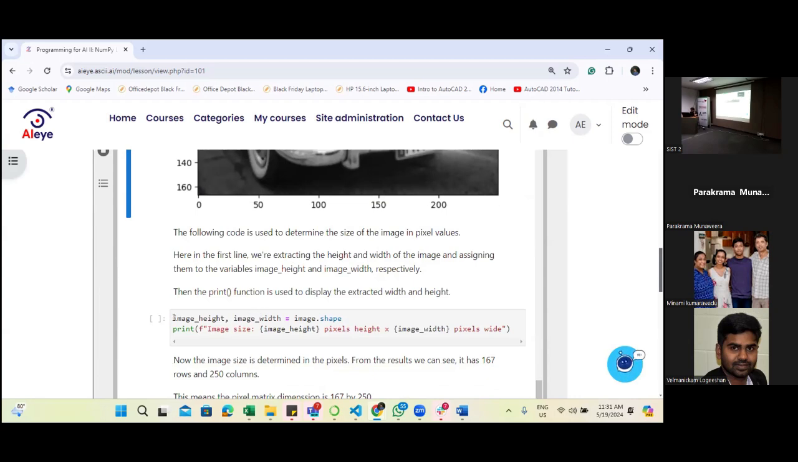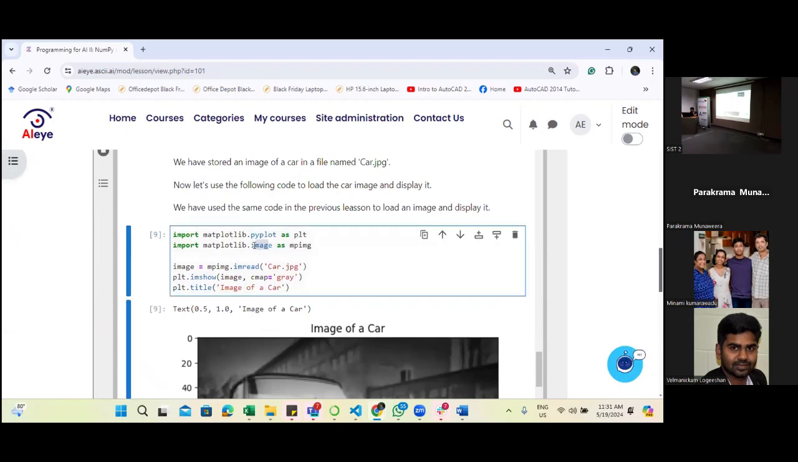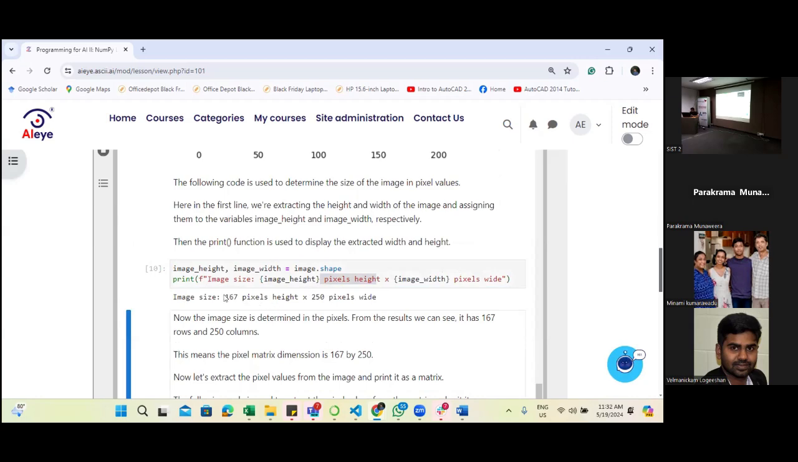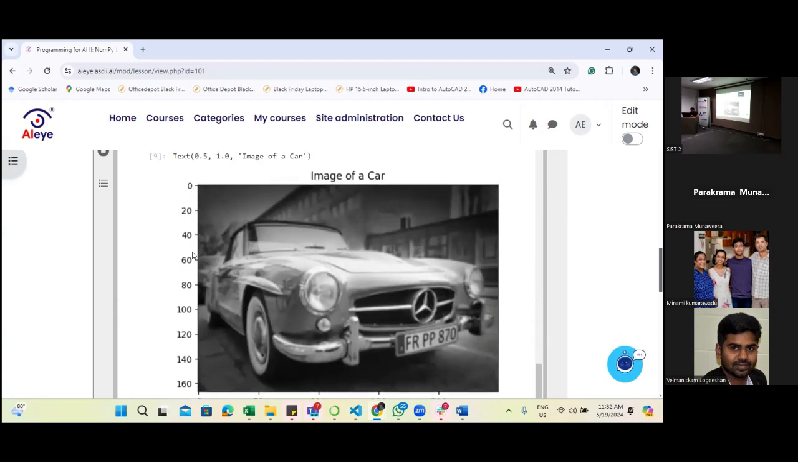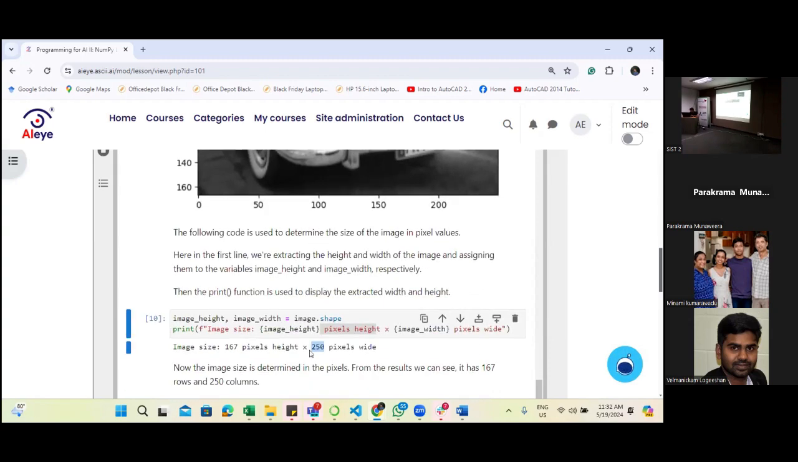For that, I am going to say image_height, image_width = image.shape. Shape is a command which is embedded in this library, right? So it's going to take that and print it in pixels. It has 167 pixels height and 250 pixels width. You can see 67 here, 0 to 160, 67 somewhere over here, 0 to 200 and maybe 250 somewhere here. Yeah, 250 pixels of this image.